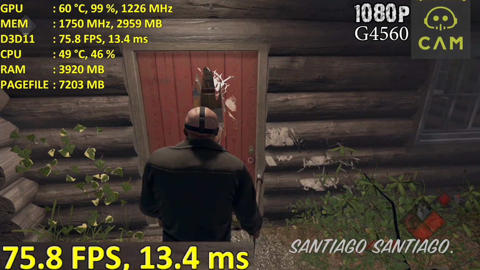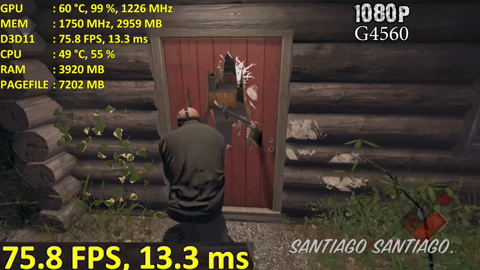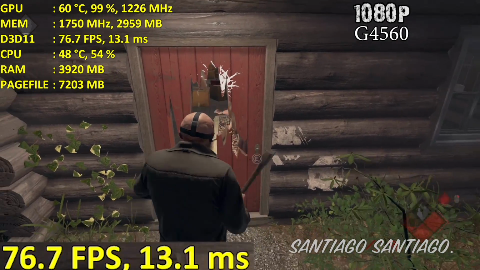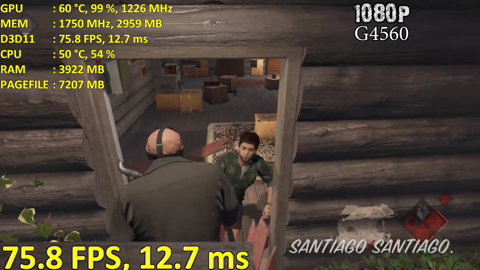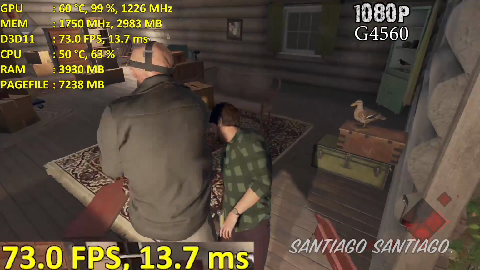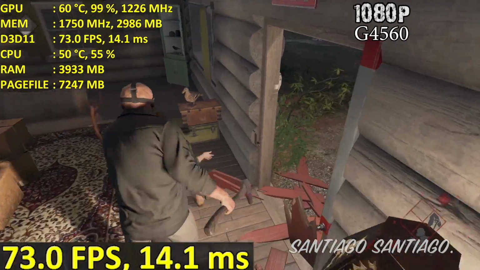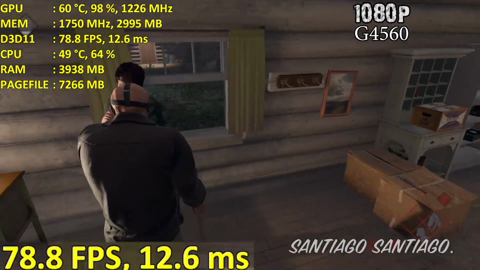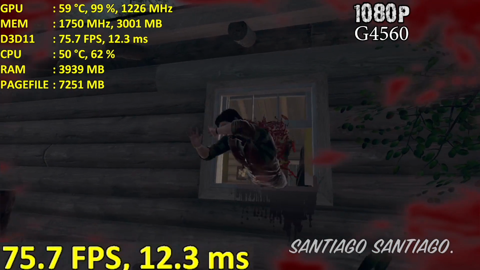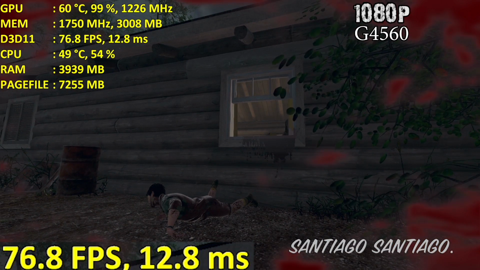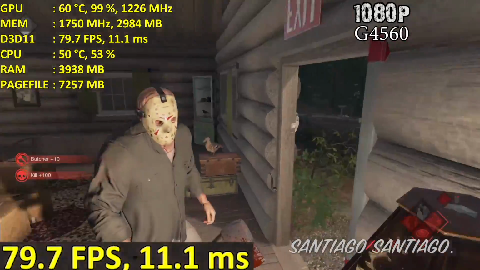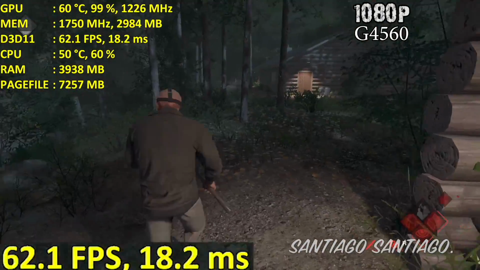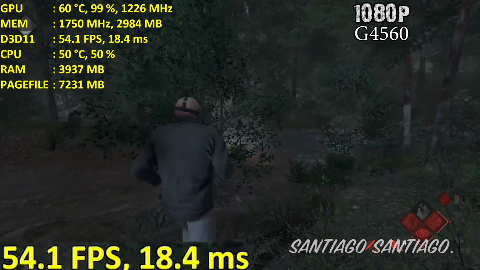So Friday the 13th, I'll be doing 900p, 1080p and 1440p. To skip any of those sections of the video, check the description below. I'll be using both a G4560 and a Ryzen 5 1400, and by RX 570 I mean RX 470 overclocked, since that's pretty much what an RX 570 is. It's a better RX 470 that is capable of higher clock speeds. That's why the better performance on those cards.